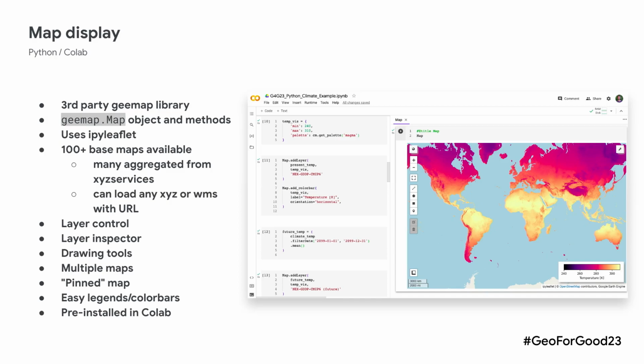It uses ipyleaflet. The nice thing about this is you can bring in a lot of extra outside web mapping layers, XYZ services or WMS. So you can start pairing your Earth Engine results with other visualizations that your organization may have. There's layer control, multiple maps, and you can use draw tools to draw polygons. And now we're really excited about this: it's pre-installed in Colab. So there's no pip install geemap, and you can just get started with it.